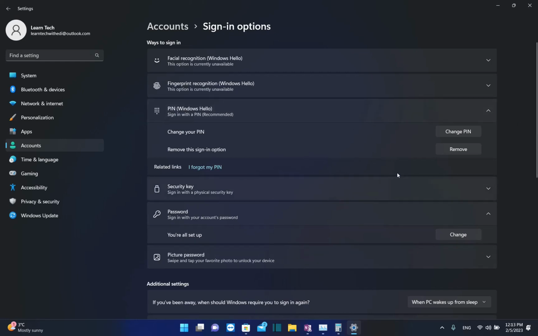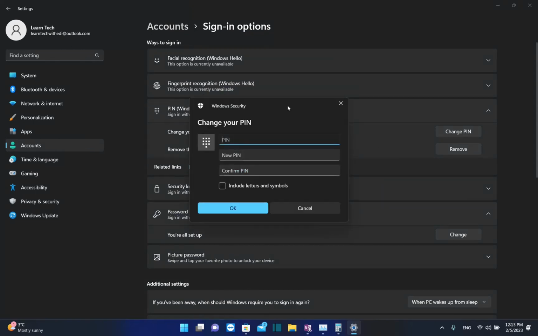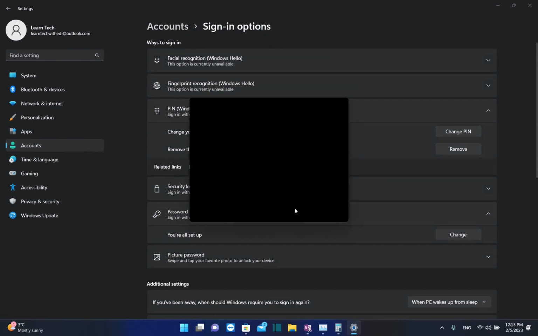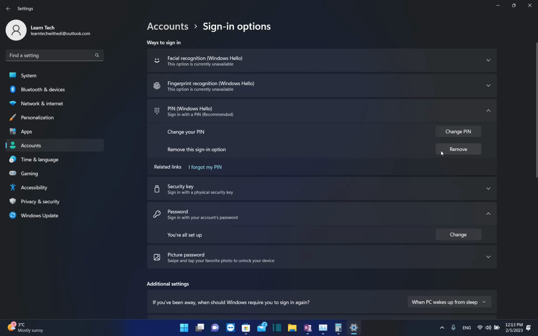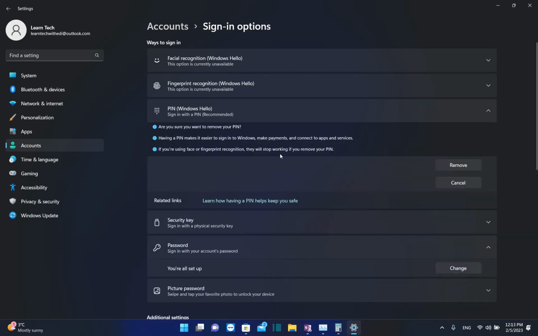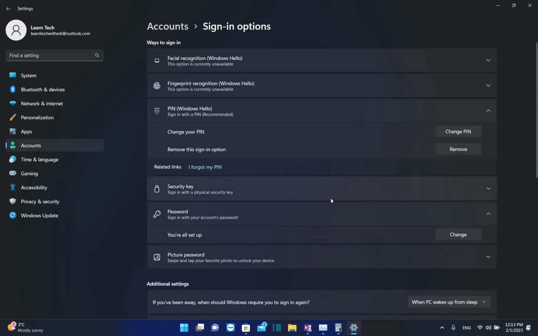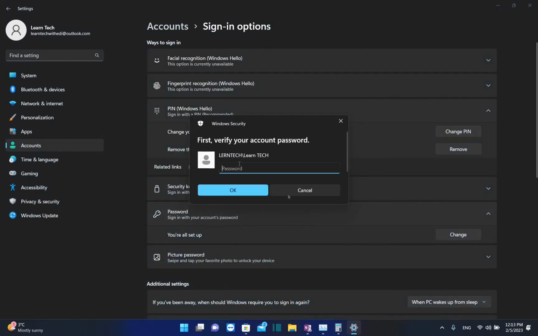If you want to change the pin, you just come over here and then you click over change pin, and then it will pop up this window where you can change the pin. And if you want to remove this method of signing in, you click over remove, and then you approve that you want to remove by clicking once again over remove. But you have to keep in mind that after you remove the pin, the password will be required, and then you need to enter this password in order to log in on your PC.